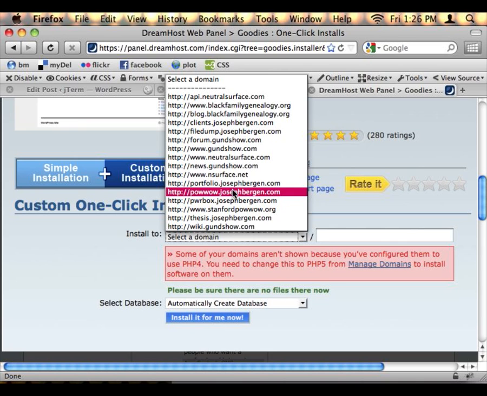No? Alright, well, I'll put it on. Why can't I see it? Am I just totally missing it? You want portfolio, Joseph Bergen? No, just josephbergen.com. www.josephbergen.com. Alright, well, whatever.